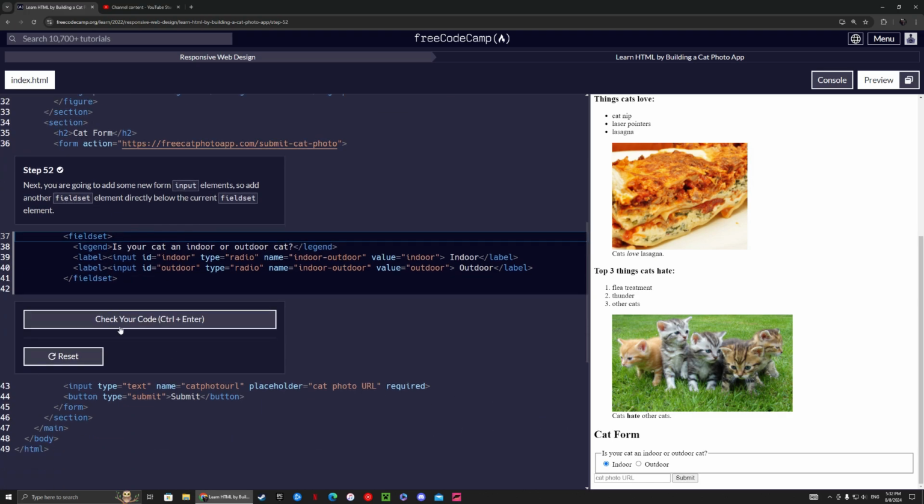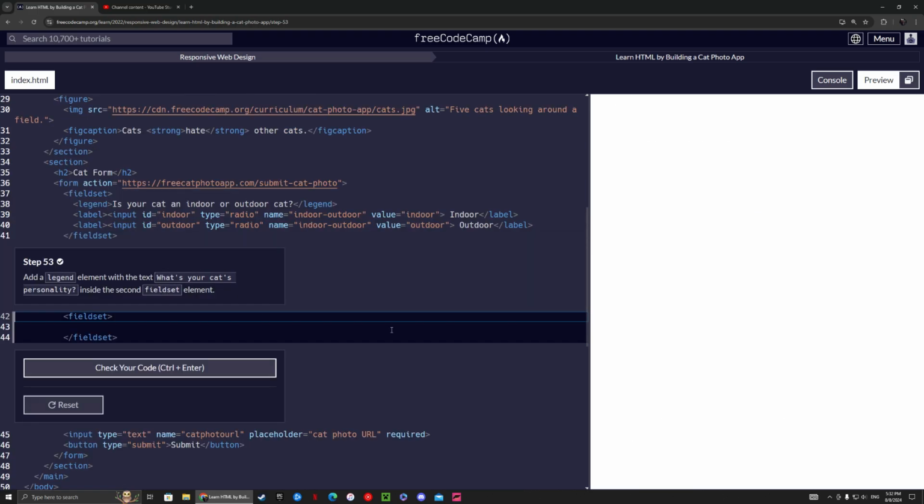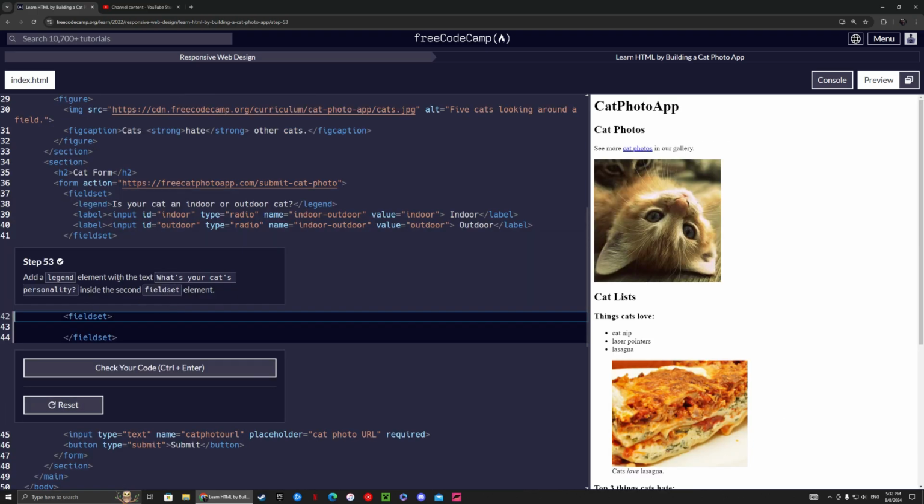But yeah, okay. Next, you are going to add some new form input elements. So add another fieldset element directly under. So let me just copy this and then just delete this. Add a legend element with the text, what's your cat's personality? Okay, so let's do this, and we're just copy pasting here.